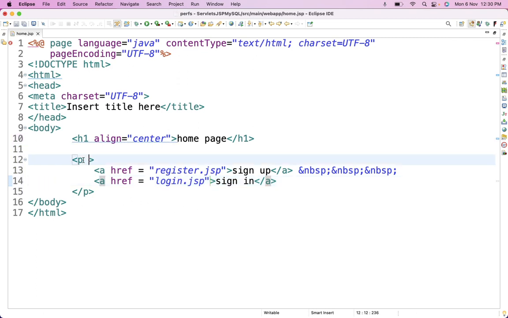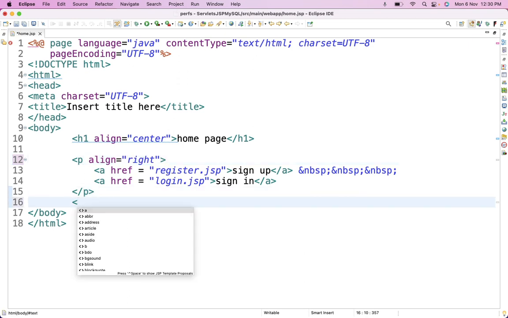For this paragraph, I'm giving the alignment to your right side. So align right. Just I'm taking a simple separation tag, that is a horizontal line, a simple horizontal line. Okay, just a horizontal line I'm taking. Save it. Now we need register.jsp and login.jsp.